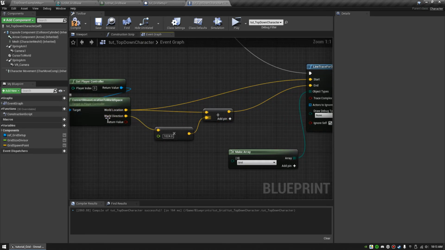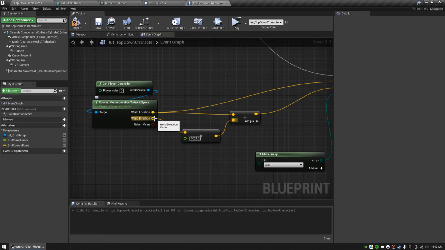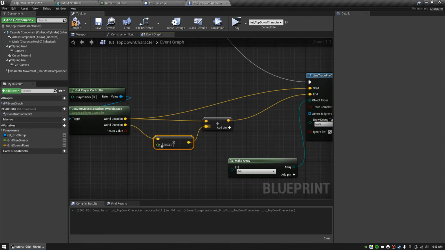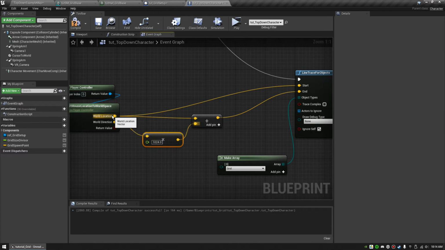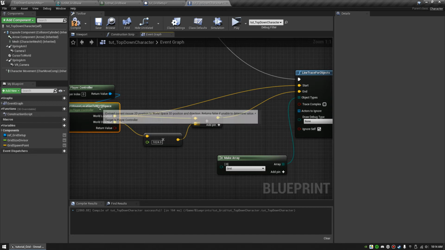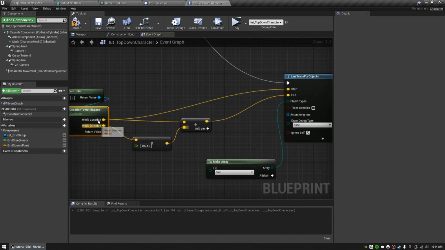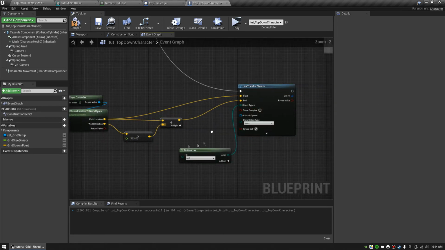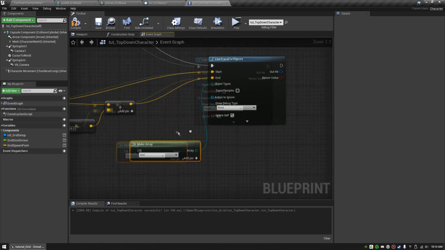So what it does, just recapping, we get the world direction, which is where our mouse is pointing, where our vision is pointing. We then multiply that by 1,024 units, and we add that to the world location, which is the actual location of where our mouse is on the screen. So we get the location of where our mouse is on the screen, get the direction that it's looking, draw a line 1,024 units, and that line is looking for the grid.